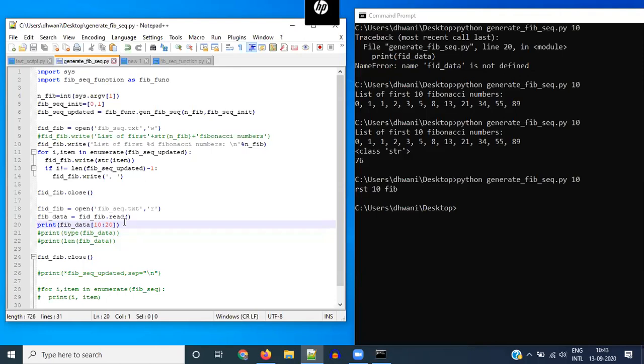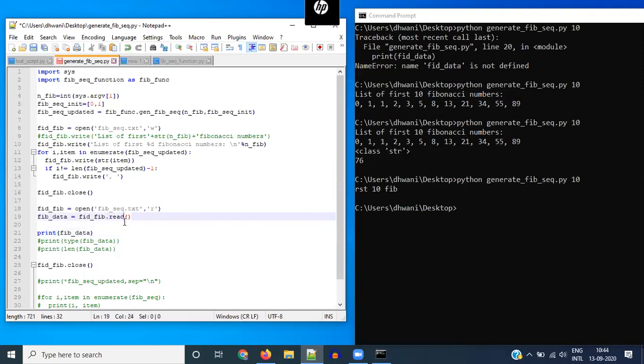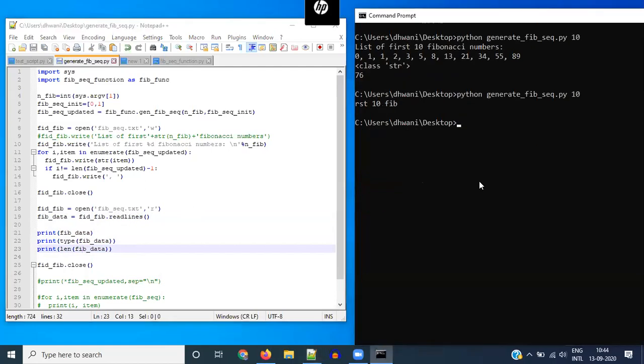For example, let's change this back to FIB data. There's another function called readlines. What that does is it reads separate lines in the file that you have opened into separate rows or separate elements of the list. So let's try doing this again, and make sure you've got this command right: readlines, open and close round brackets. Let's again just print FIB data, its type and its length. Save this and let's go back and run it.